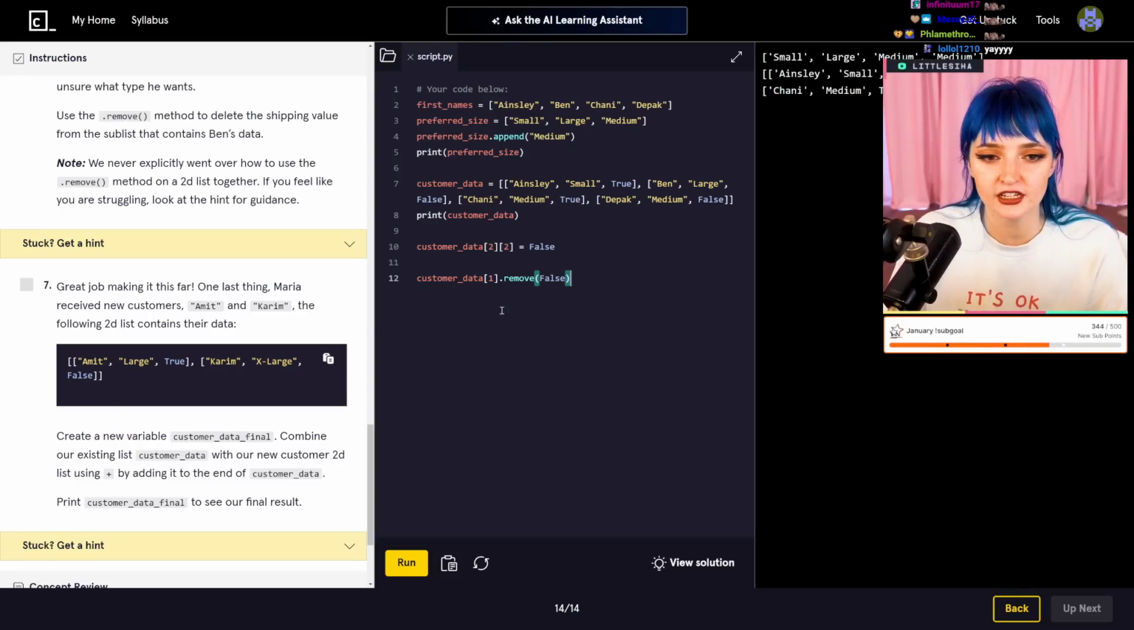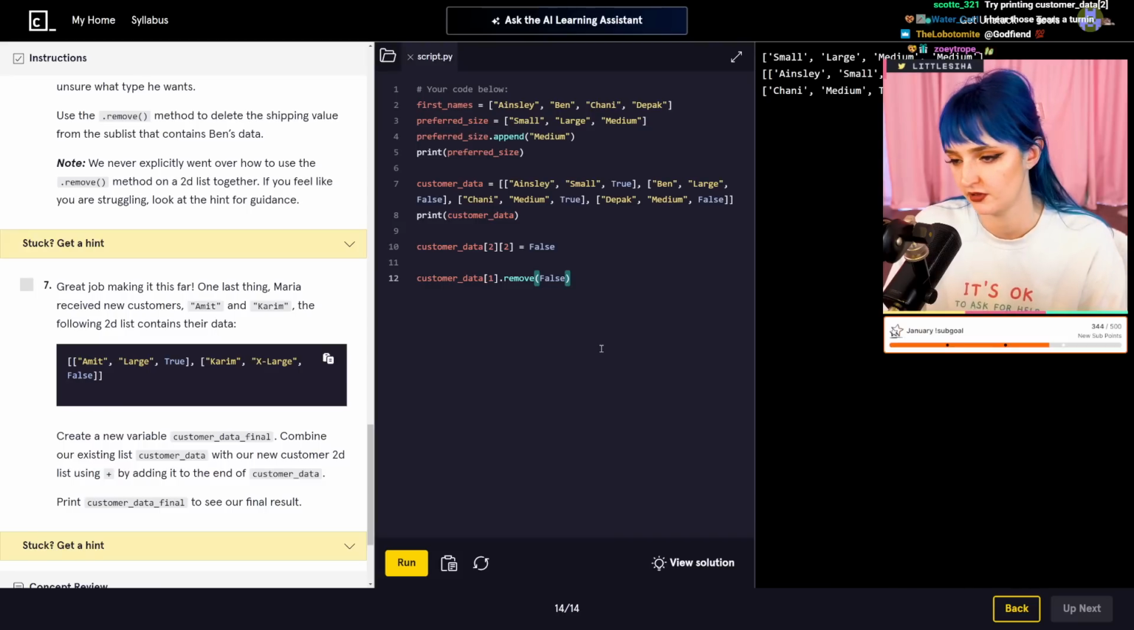I got close. I didn't know you would have to tell it what to remove. So it seems like it can't access sub-indexes. You have to tell it which list and what to remove specifically. You can't just say, remove this sub-index.